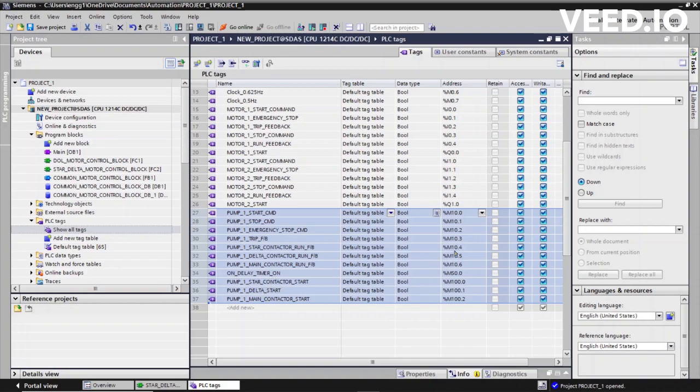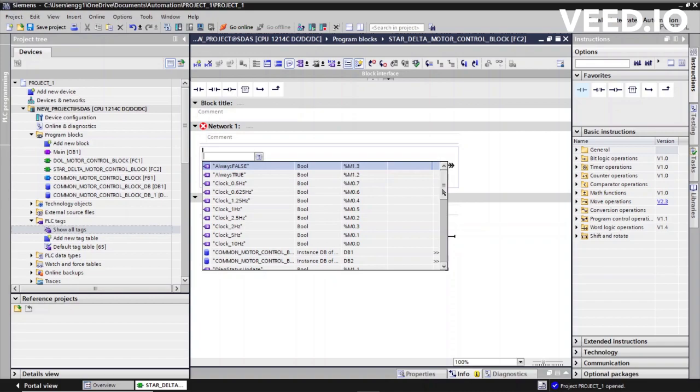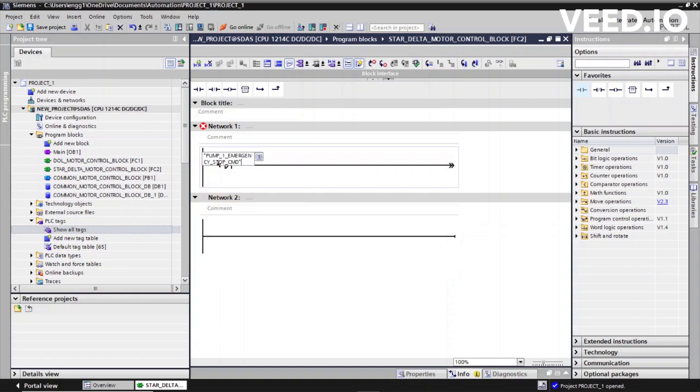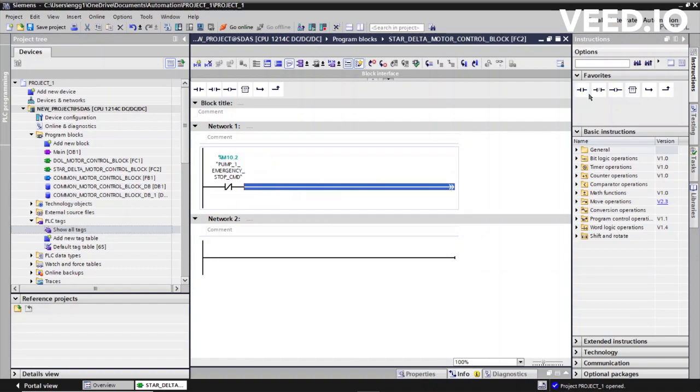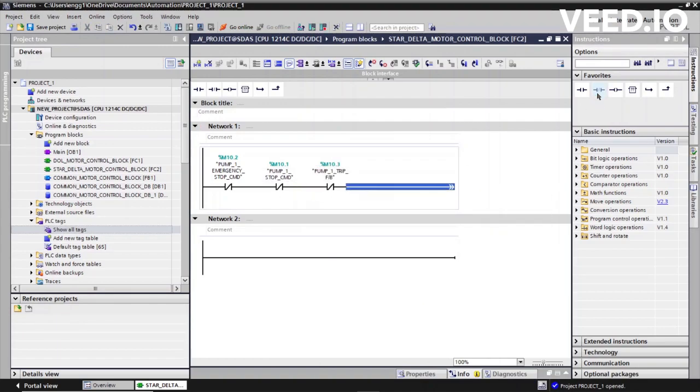But this time I created all tags in memory bits, not the digital inputs, because after completing I'll simulate it from SIMATIC PLC Sim. Digital inputs cannot be simulated. It is only possible to simulate them via some other software, which is also part of advanced learning I'll show after some few lessons. Okay, let's start. Just like DOL, add emergency stop, trip feedback, start command.